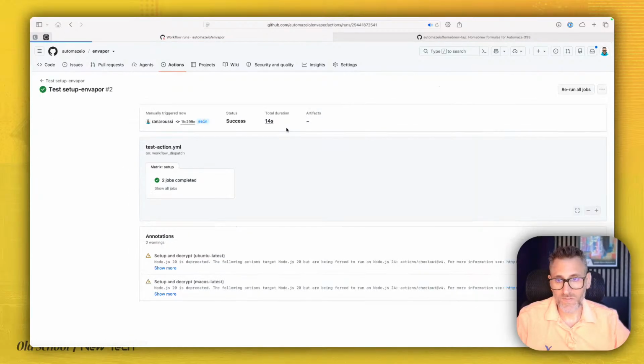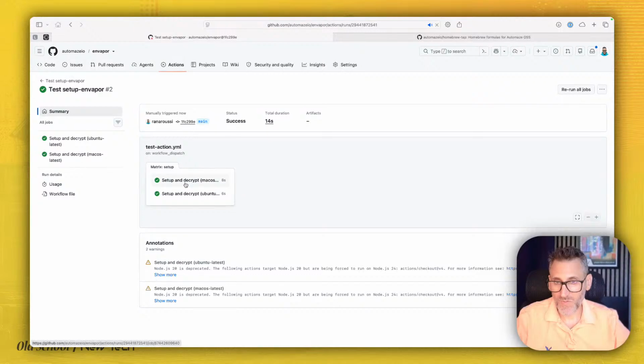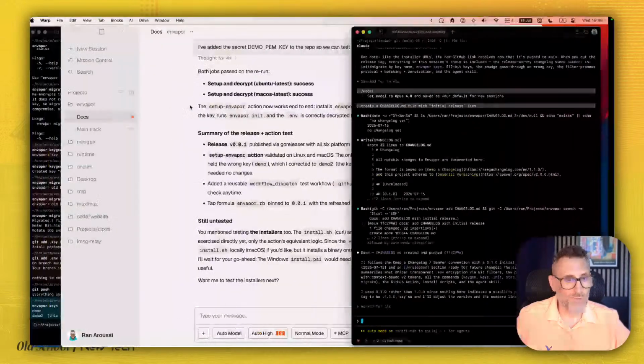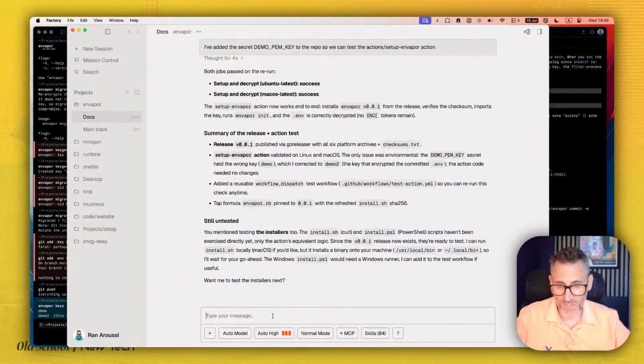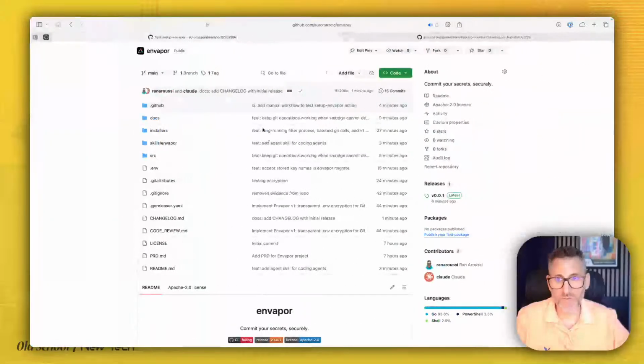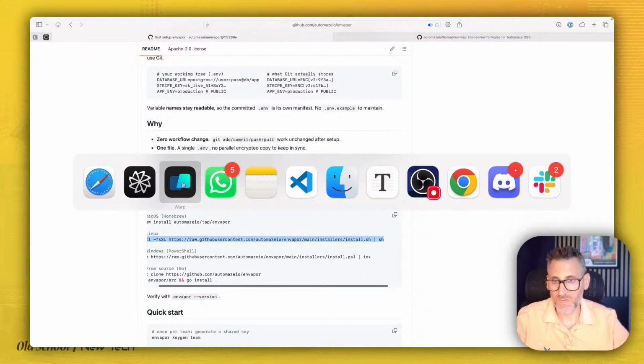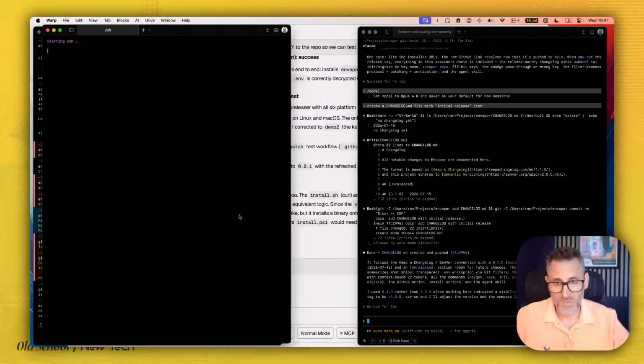All right. So the action worked. Yes, let's test the installers. I'll install it on a remote server, just so I can test it. Let's go to one of my servers and see if it installs without issues.